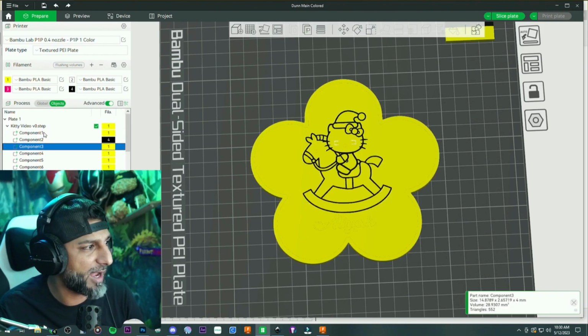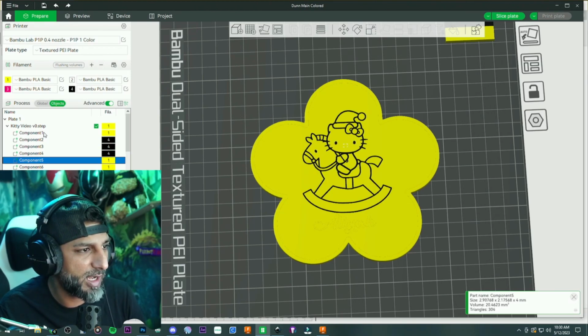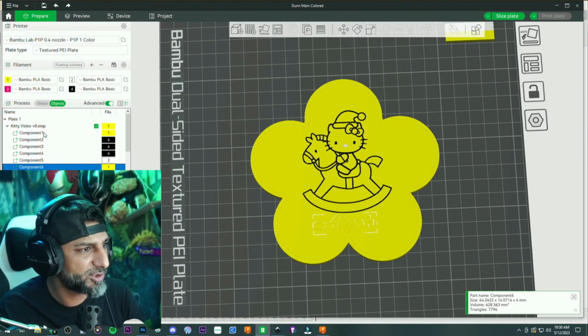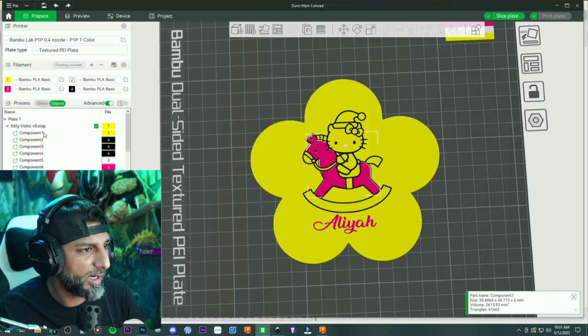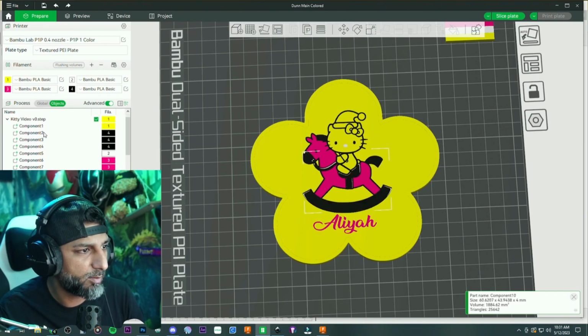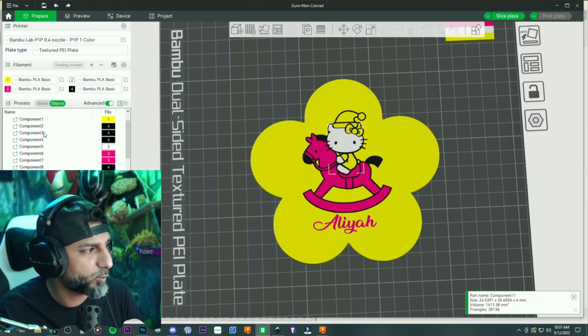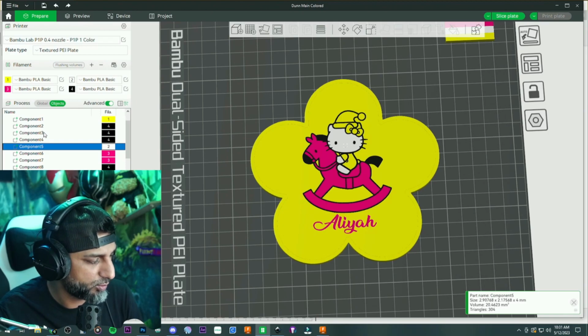So I think that's the outline. What's that? The eyes, sure. Or that's the eye right there. The nose, I think, is supposed to be white. Aaliyah's name, let's just make it pink for right now. And the horsey, pink. What is that? Horsey's hair, let's make it black. Not black, not pink. I don't know. Let's just make it something different for right now. Let's just do pink for right now. Okay. And the Hello Kitty is white, so let's take the nose to pink.